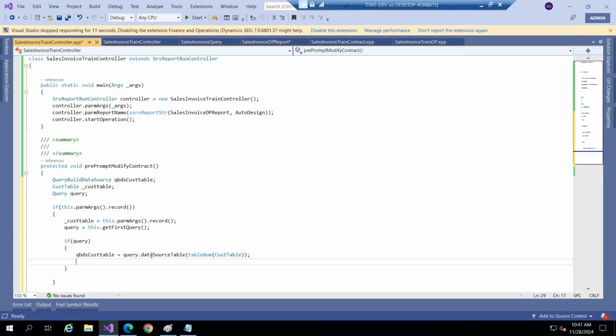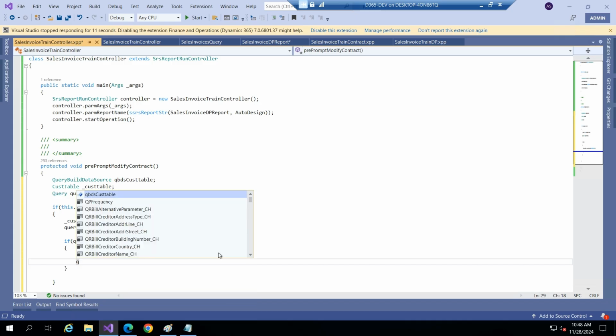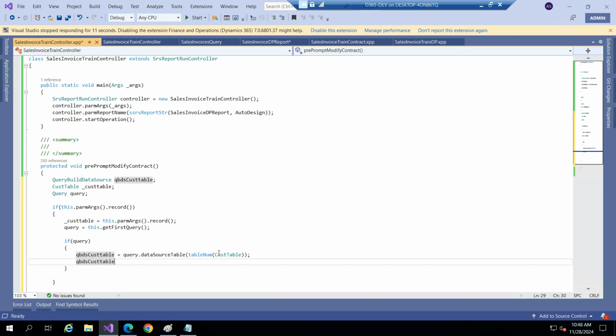So here we added in our query builder data source the cast table, we added our cast table. Before we add the range and the range value, let's first clear the ranges, because if the user selected any range in this query, we have to clear the ranges for this query to make sure that we will just filter according to the value passed in the cast table record.